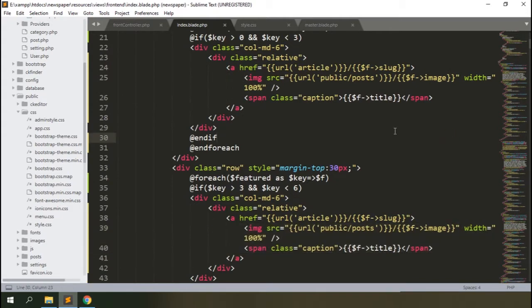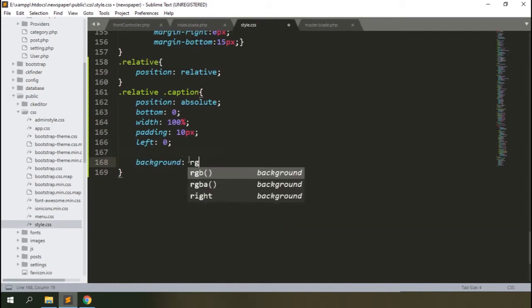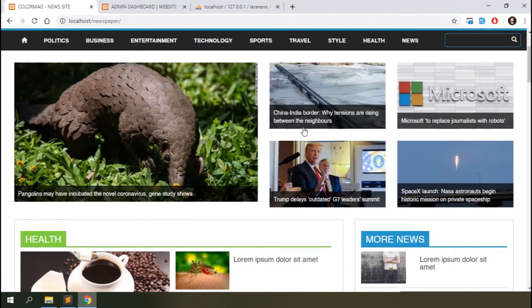Go back to style.css file and add background to the caption. Let's add RGBA so that we can work on the opacity. Let's say it's 0.7. Refresh the browser, and you can see how good it looks now.